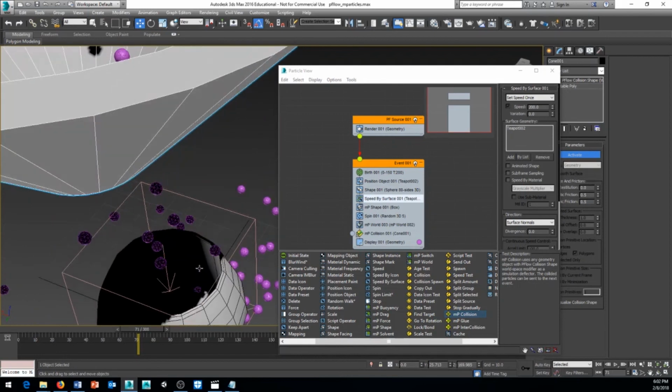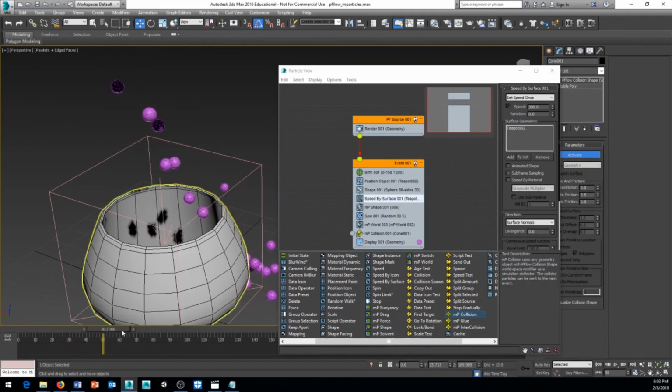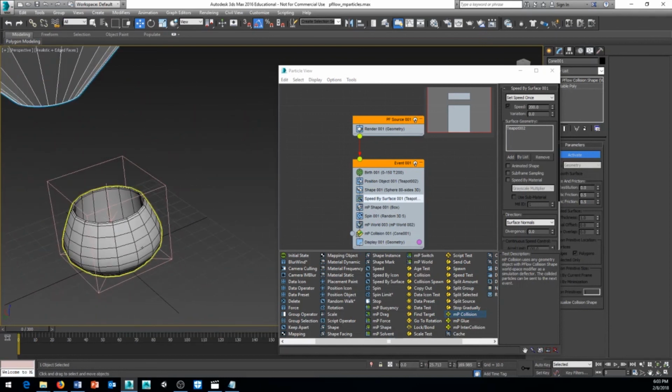And for what we're going to do, just to show how this works, we're going to say that this is good enough for us. We do have some of them falling in there, and when we add the collision for this bowl, then we'll see how it works as well. And let's go ahead and do that.